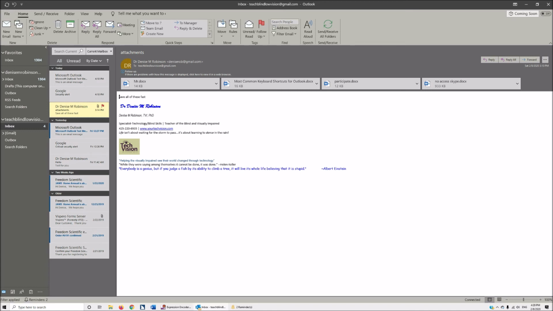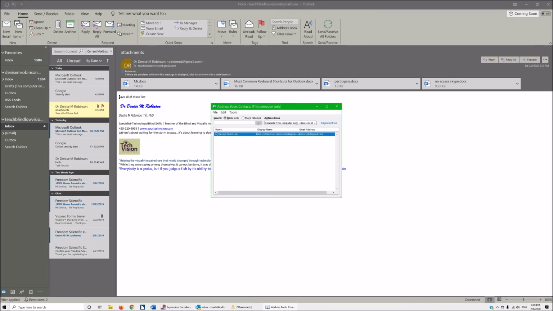Now our Control-Shift-B, because we want to go ahead and go into our address book, very, very important. So let's go ahead and Control-Shift-B. Address book, contacts this computer only. Search. Okay, I showed you this a little bit when I was emailing, but you need to add your emails here since this is a brand new email that I just set up. We only have me added there. So just know you can add there.